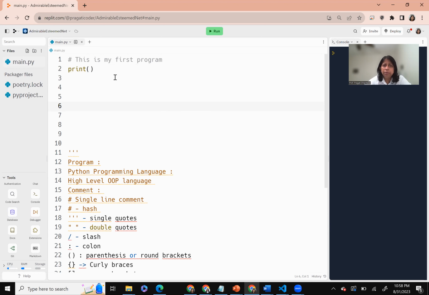Inside the double quotes or single quotes. Now in Python, both the double and single quotes work. So I'm going to put it as double quotes. Let's say I'm going to say welcome to Python programming language class. So I wrote a print statement, and whenever you want to print something on the screen, you use a print statement, and whatever you want to print is enclosed inside either double quotes or single quotes. We call this a string. Anything that is enclosed in single or double quotes is called a string.